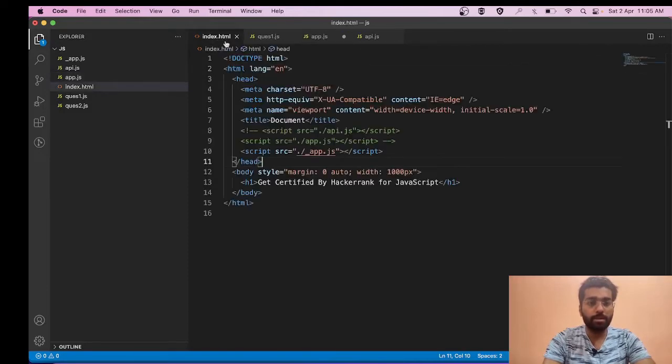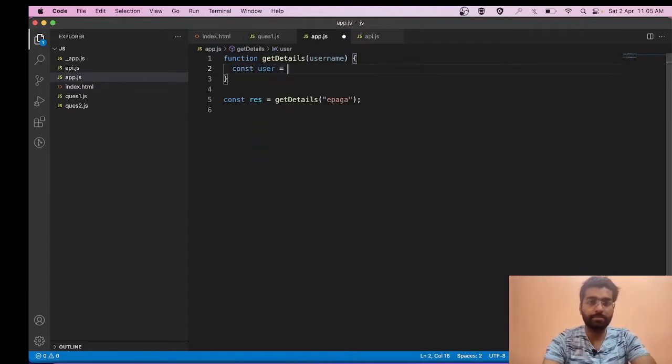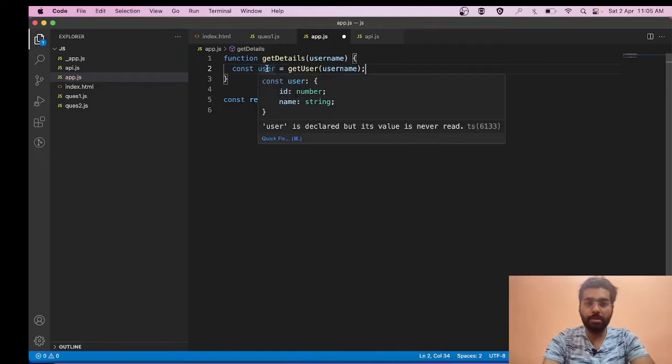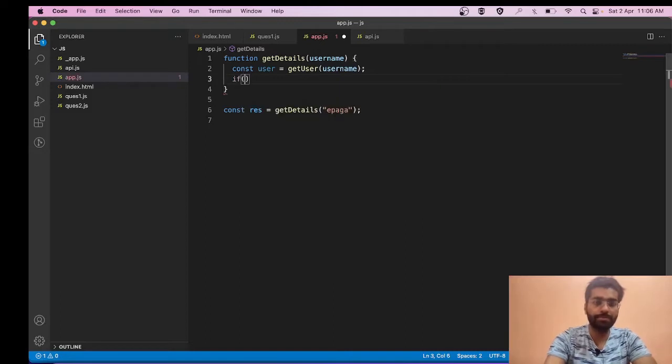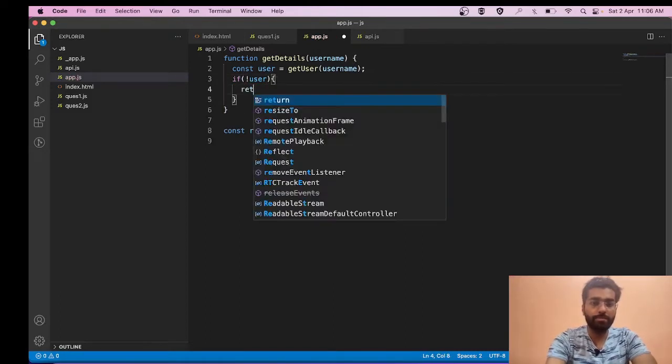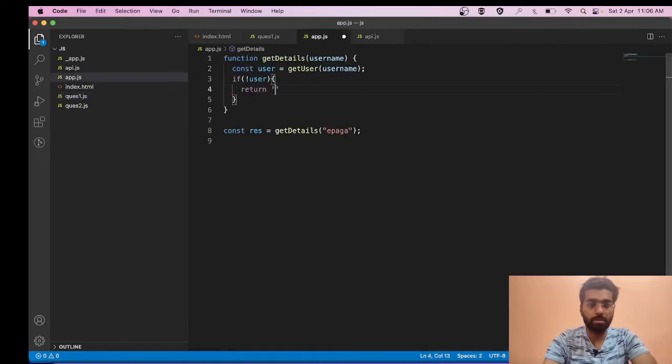Let me do one thing. So guys, this is the index.html, simple index.html. So this is how we can fetch the user details. Now what we need to check is, if the user doesn't exist, we simply need to return username not found. Okay, so if the user doesn't exist, we need to simply return username not found. So we have passed the first test case over here.